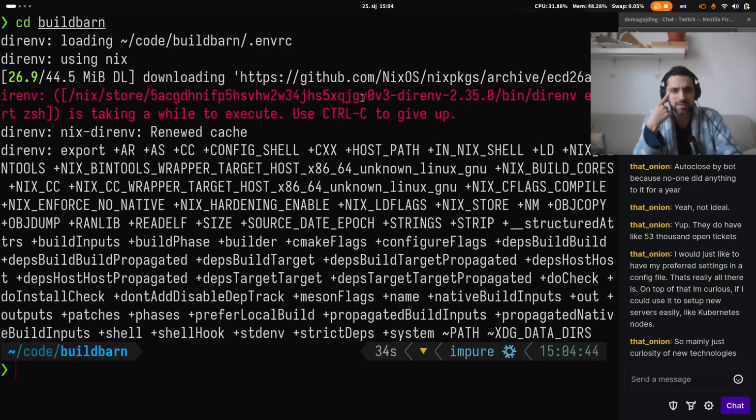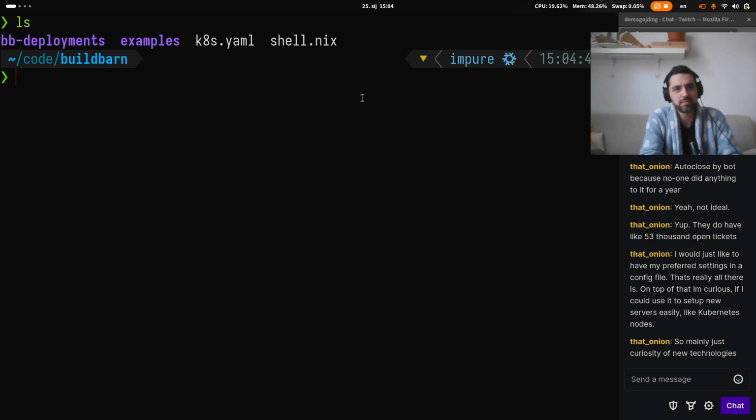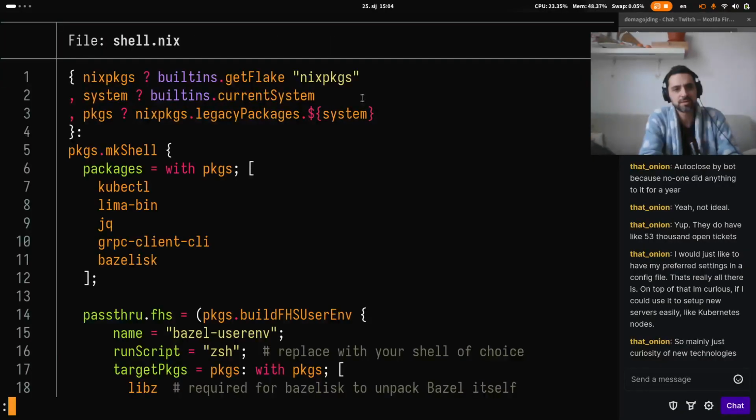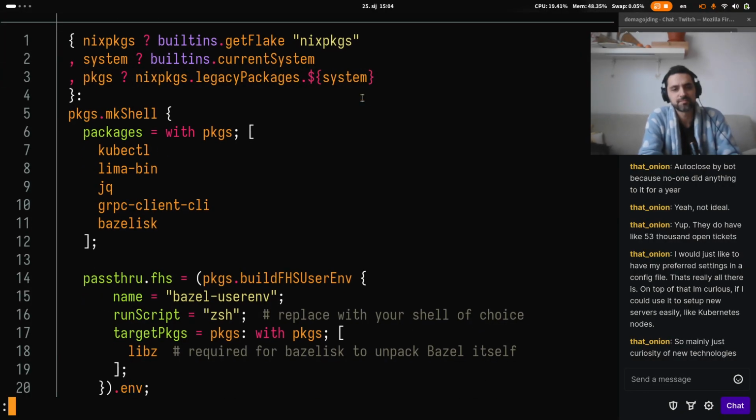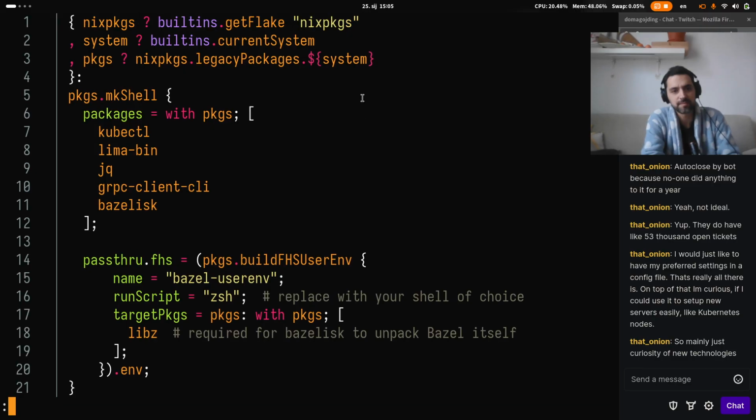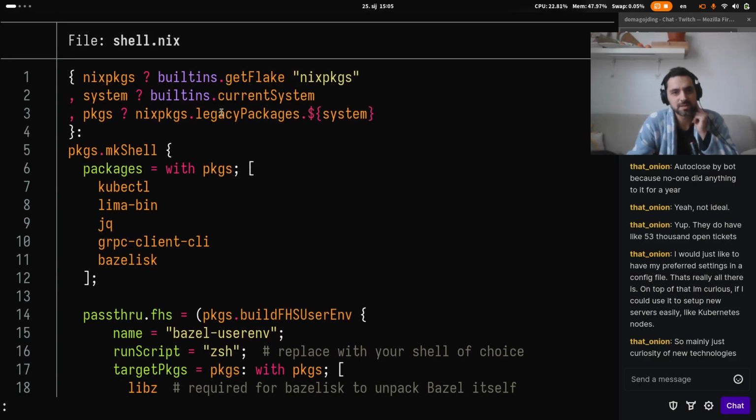So I've used kubectl here, Lima bin, the Linux machines, gRPC client. Was there an update? And here we are. BB deployments, examples, shell.nix. I'll show you the shell.nix. So look at this. This is the script that kind of builds the whole thing so far. Packages: kubectl, lima bin, jq, and this. And just this.